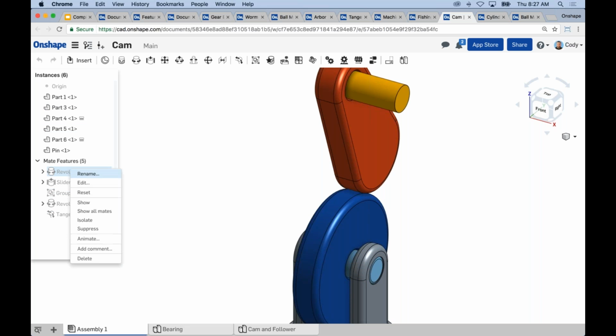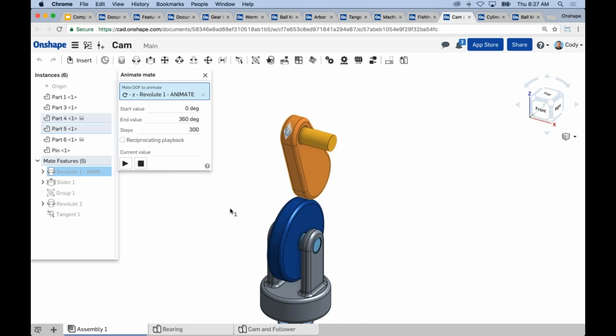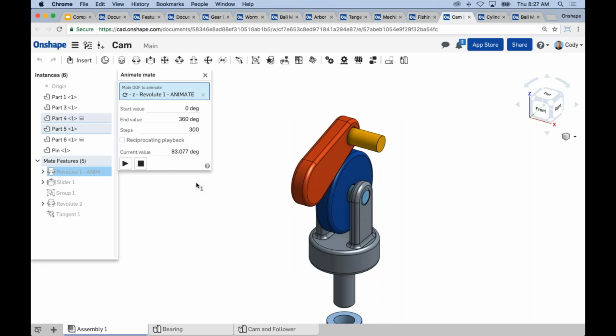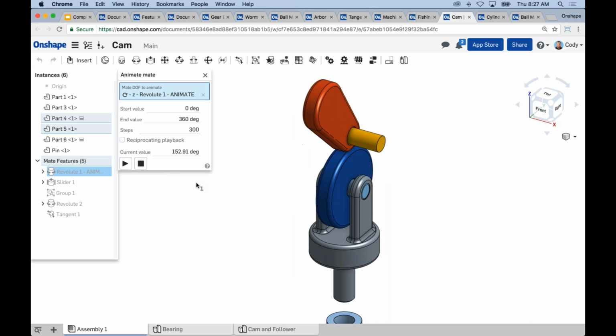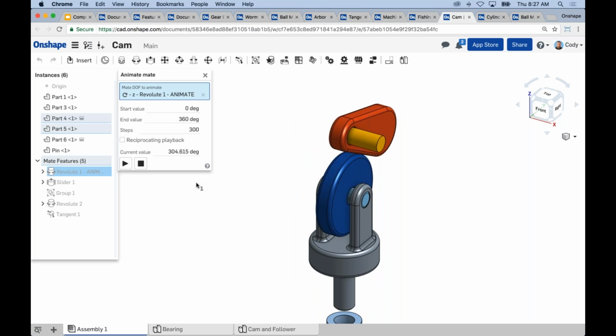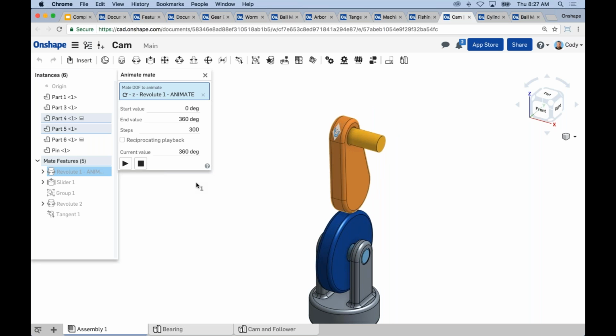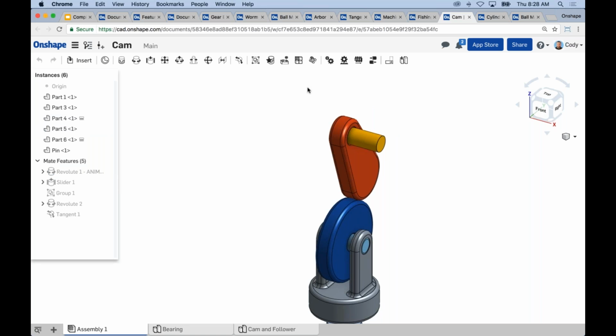And if we do a simple animate, that will, of course, give us that kind of realistic up-down linear follower movement that we get from a cam. So this is, at its simplest level, what a tangent mate does. It just brings a series of faces together and ensures they stay in contact in any kind of movement that you may have. So a very simple cam example is one of the more common.